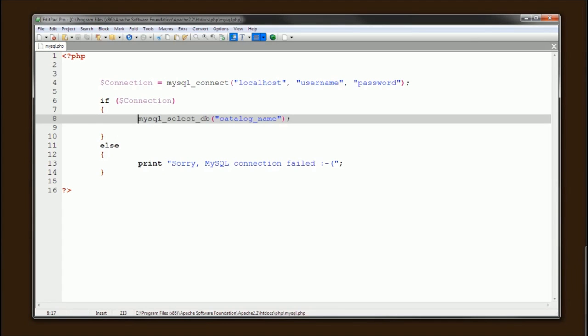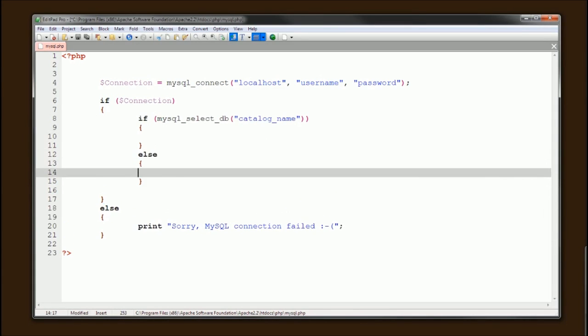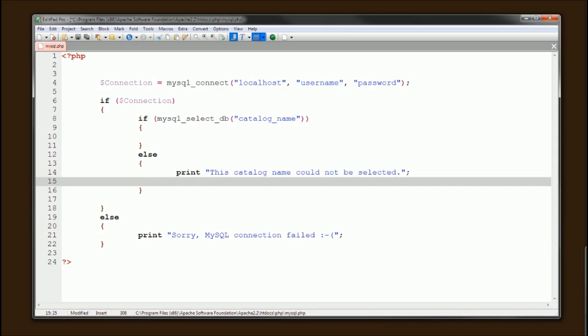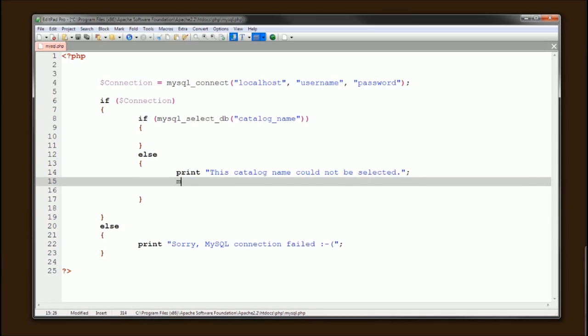At this point, it's a good idea to check if the catalog name has actually been selected. We'll do that by using an if statement. And in case something went wrong, we can print out a small note. In addition, you might want to close the connection here using the function mysql_close, and you provide the connection object from earlier.